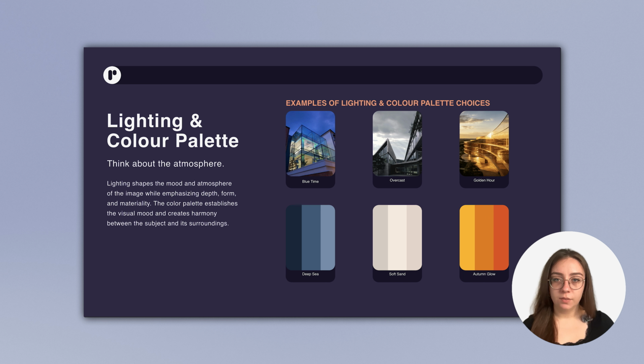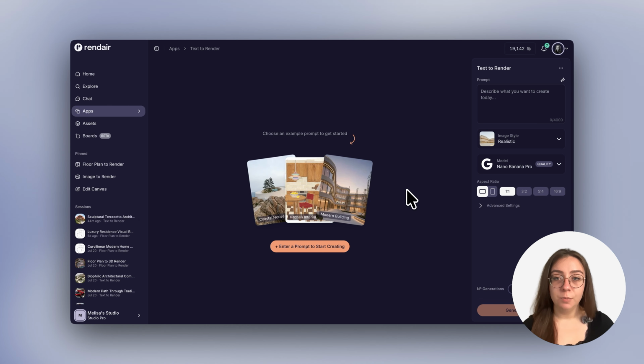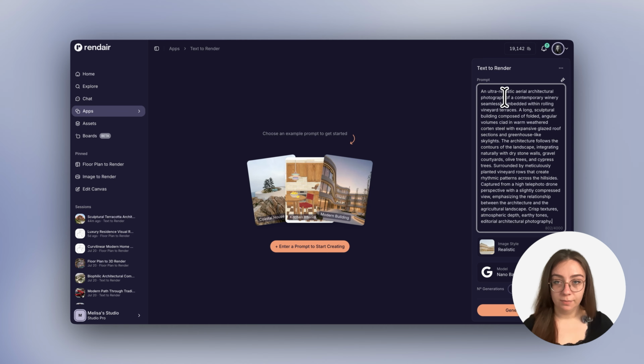Finally, think about the atmosphere or any other detail we want to include overall. You can include the time of day, season, weather, people, landscaping, vehicles, or camera angle directly in your prompt if you already have a clear vision. But you don't have to describe everything up front.